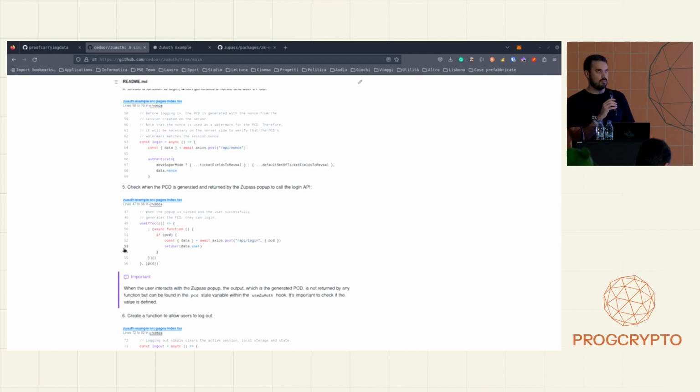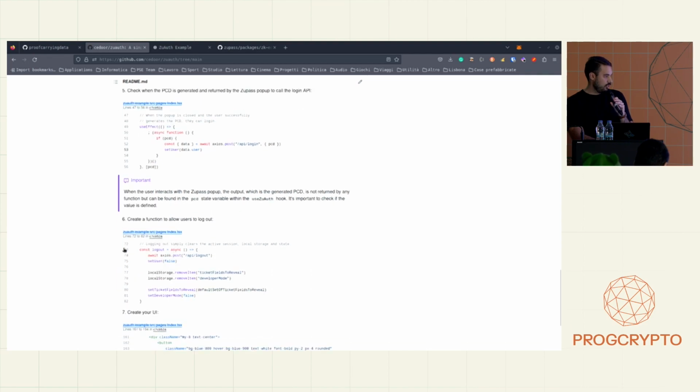And you do not need to take care of all the things that are needed for getting the PCD from ZuPass, because you just need to import the useZuAuth hook, and you will find the PCD inside the state variable. And the cool thing is when the state variable changes, from null or undefined to the PCD, you're ready to post it to the server to do the login. And the login does all the verification, as we said.